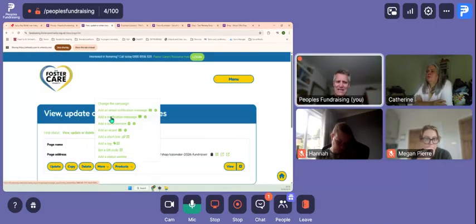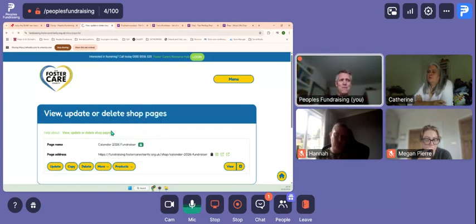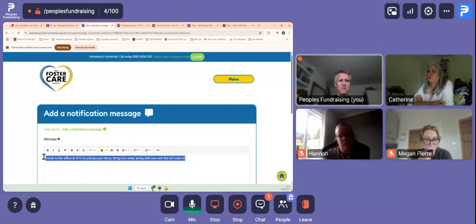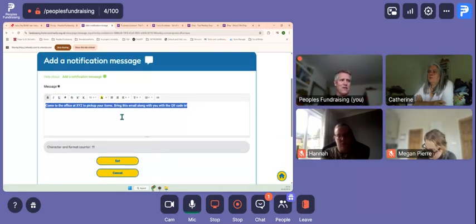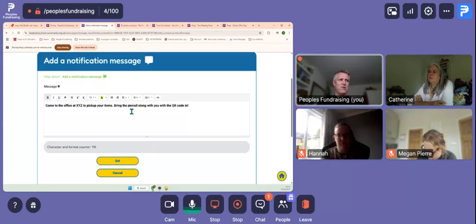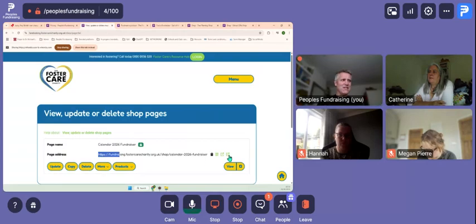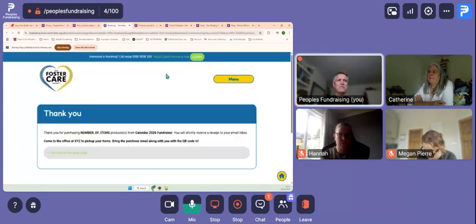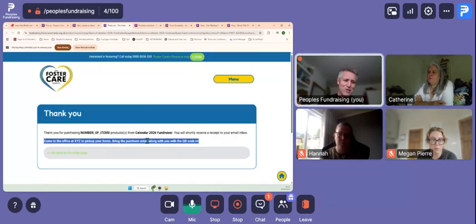You can also add a notification message. A notification message is after they've purchased something, they're going to go to a thank you page, and you can add wording to that as well. It's something slightly different from the email. So the success page will now look something like this: thank you for purchasing X number of items from Calendar. You'll shortly receive an email receipt. Come to the office at XYZ to pick up your items, and so on. So you want to use things like notification messages to communicate different things out to your audience as well.